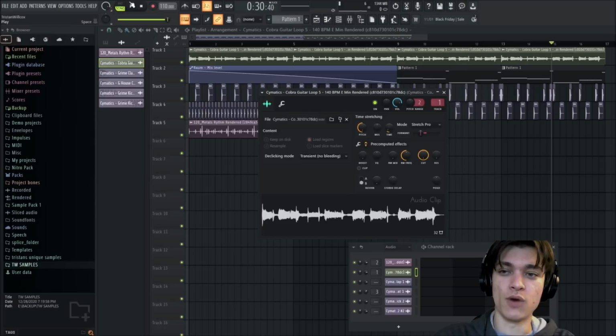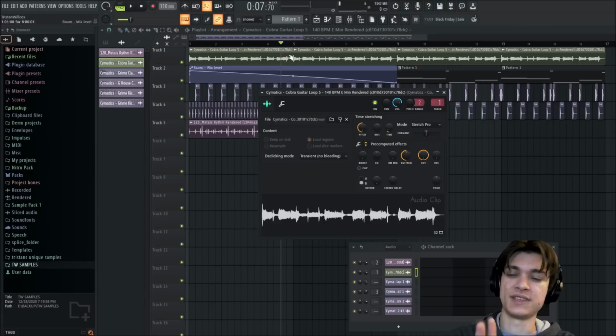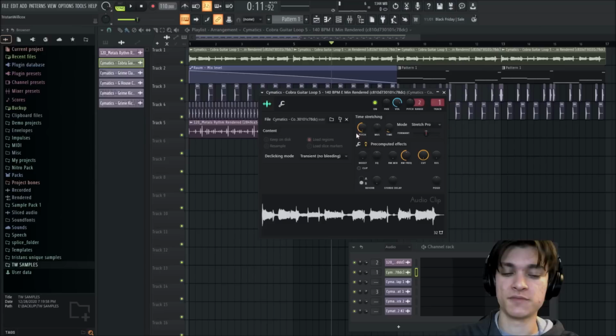But if I put this just on Stretch, listen to it now. With Stretch Pro, it tries to retain the same format. It's interesting. It's quite interesting. So I really liked using the format shift. The Stretch Pro, whenever they added that, huge. I love that update so much. So that's just something cool.